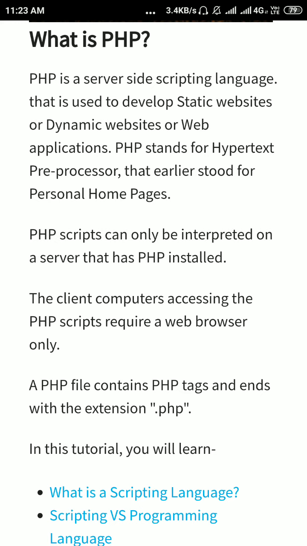Our today's topic of the session is PHP from the subject of web development technique. PHP is a server-side scripting language.